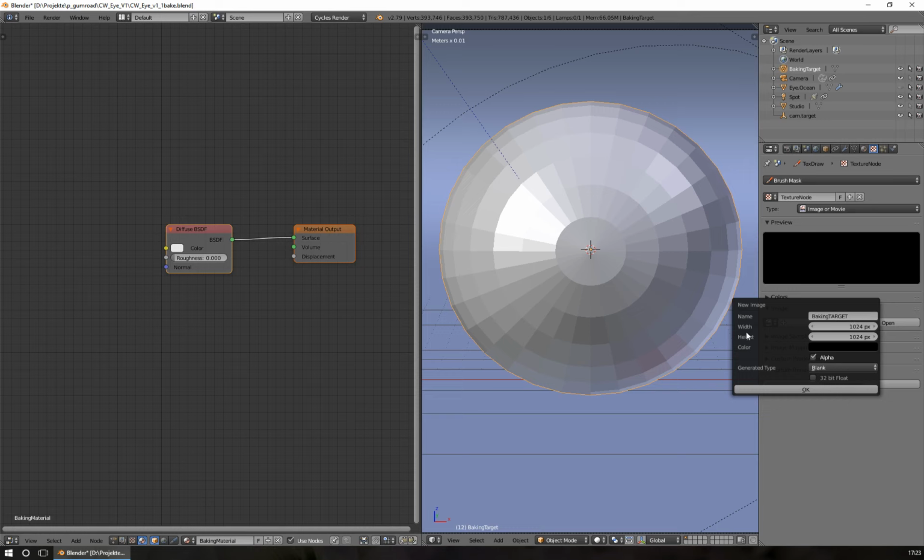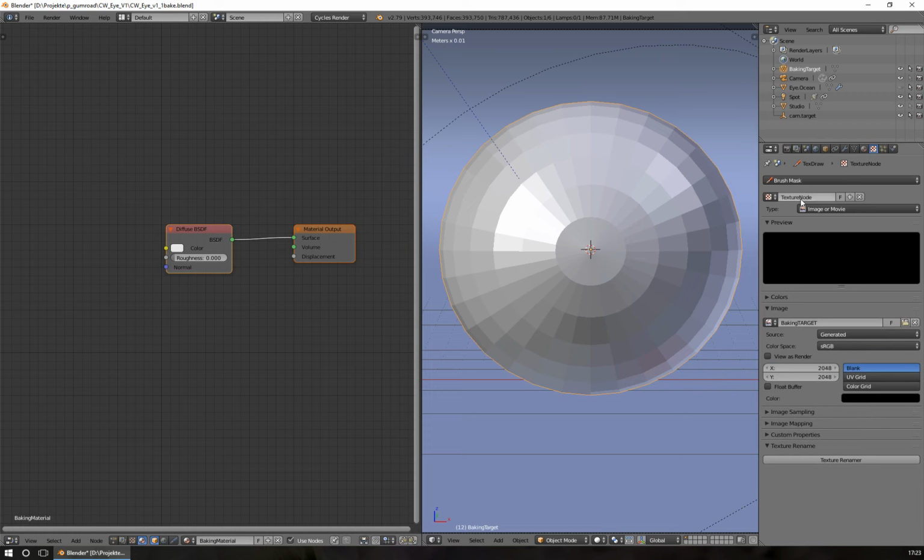It has a size of 1K, and you can make it bigger if you want, let's say 2K, and some more options. Set what you want here, and that's okay. Now we say okay. Now this texture node contains this image, baking target. This image is not stored anywhere. It's just in the memory of your computer. So you have to save it to the hard disk later if you want to keep the information. So for our next steps, that's okay now.